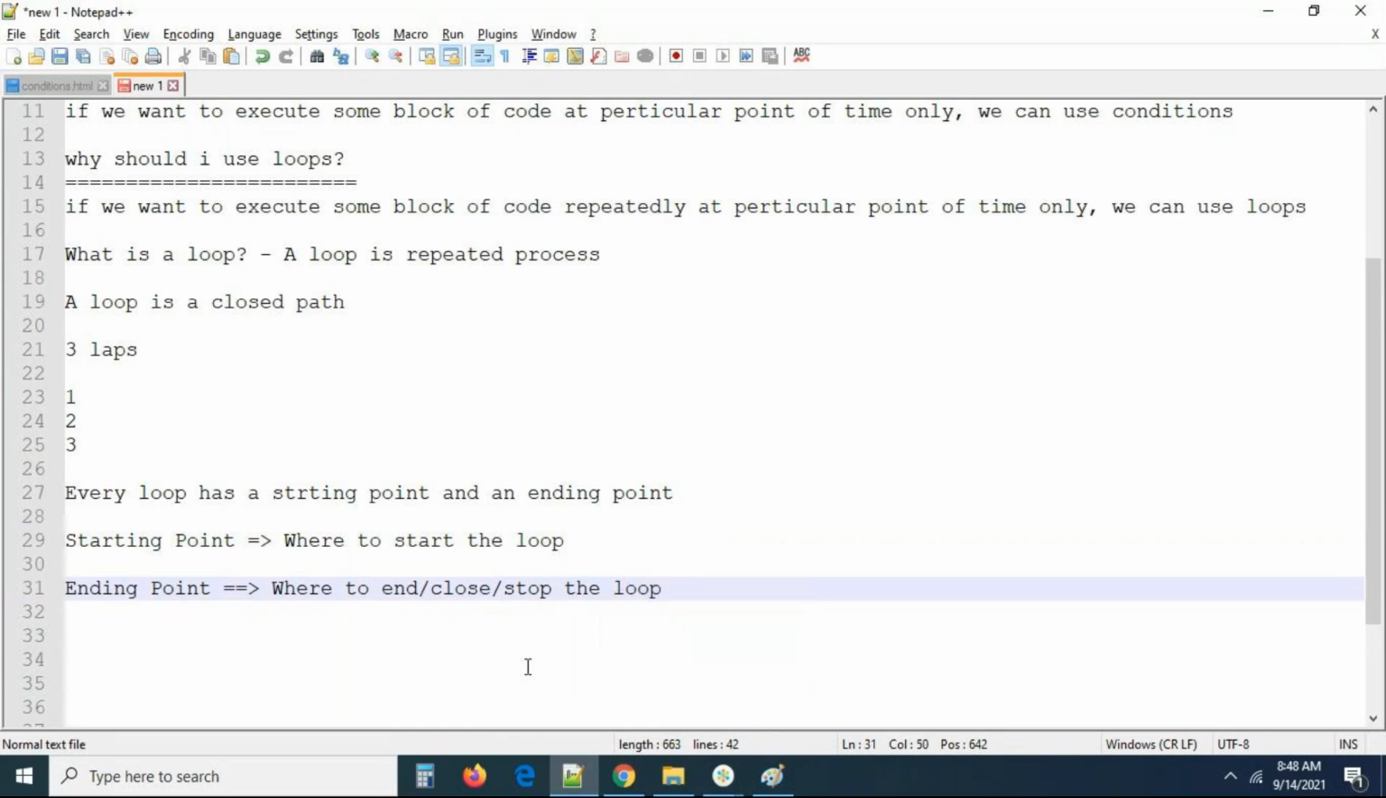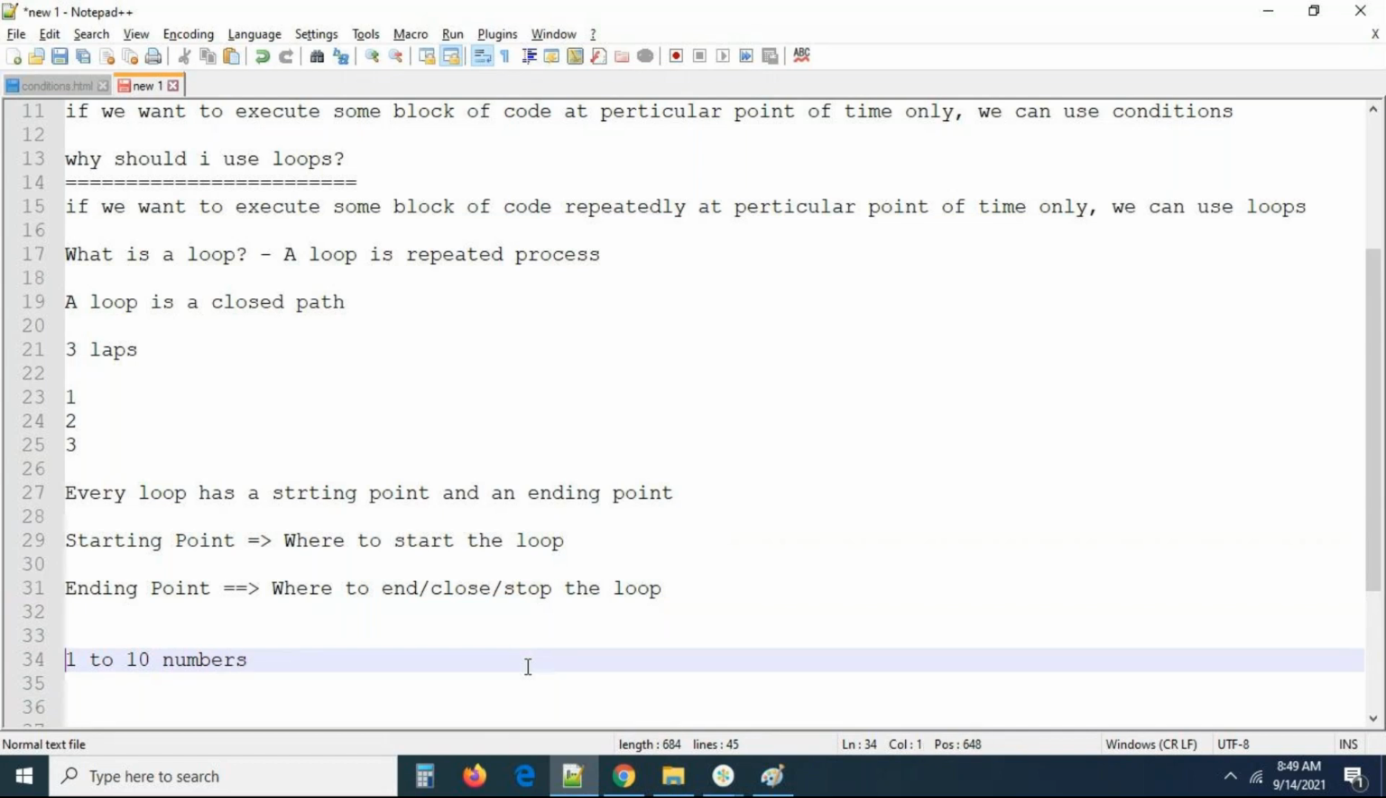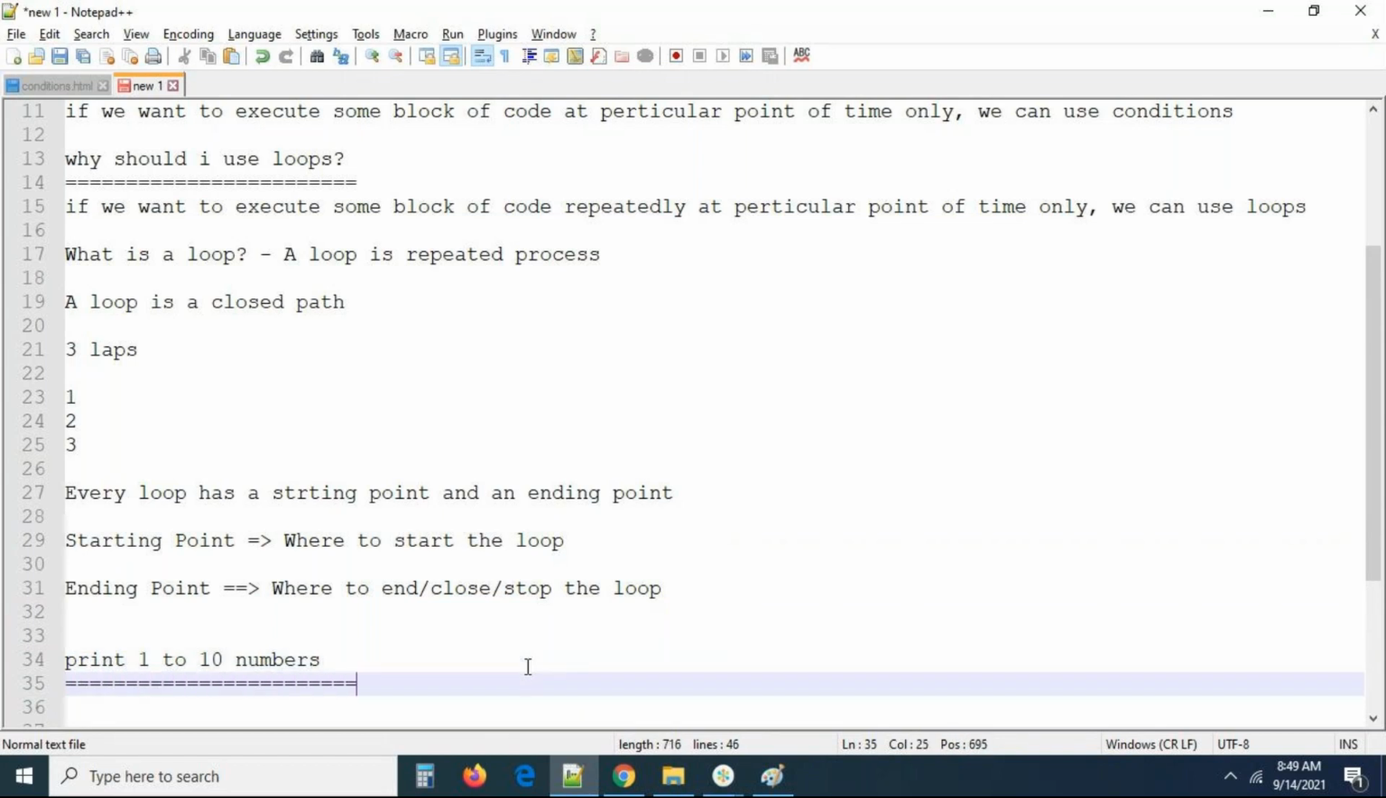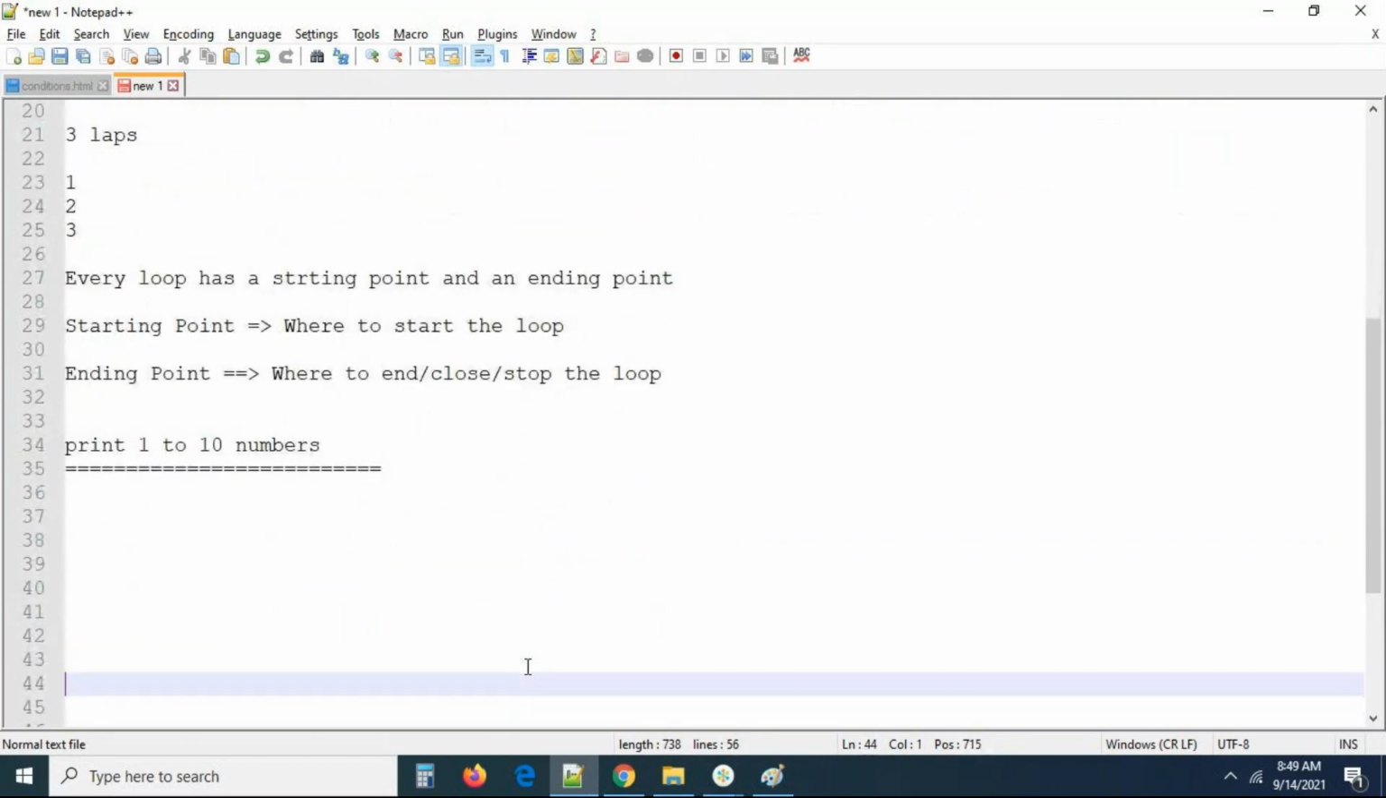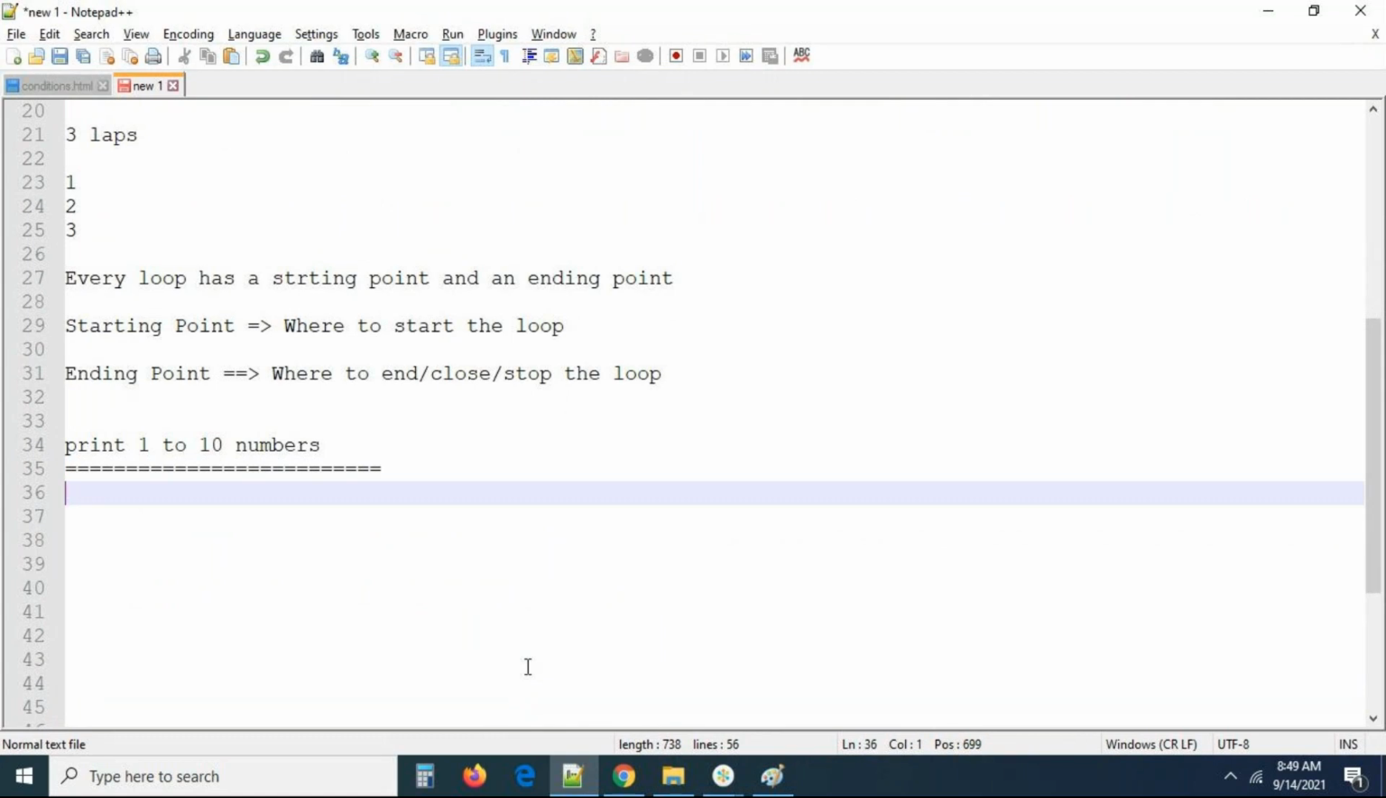Loop does not mean we will run continuously as an infinite loop. There should be some starting point and some ending point. You have to start exactly from there and end exactly here. For example, my requirement, guys, is to print 1 to 10 numbers. In this requirement, I have to start at 1 and I have to end with 10.